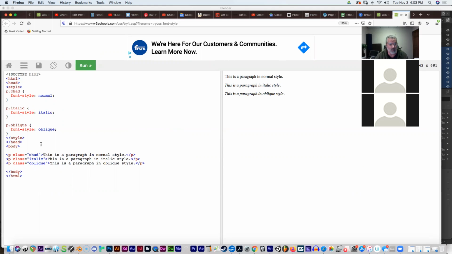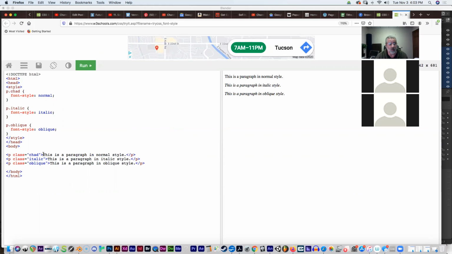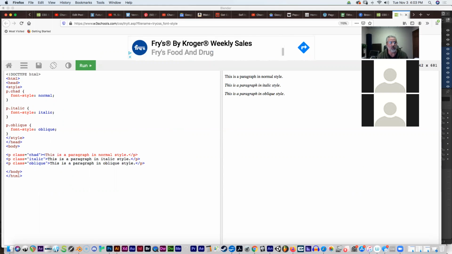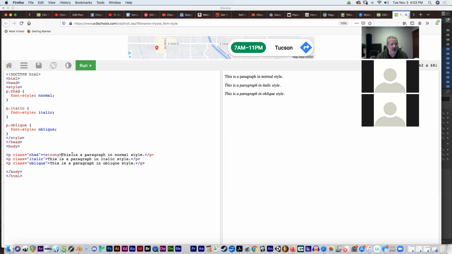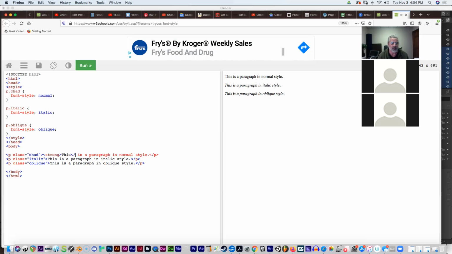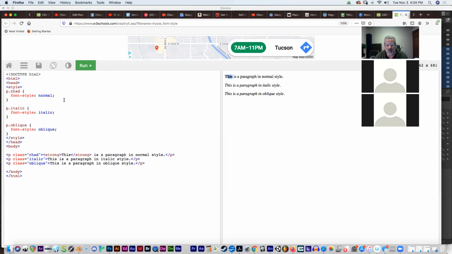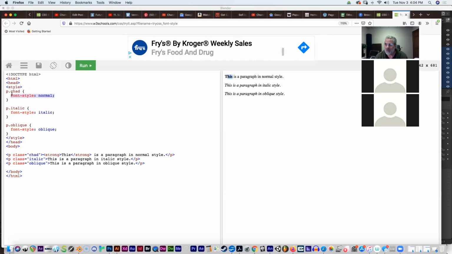Now, of course, if you wanted something to be bold, you would just go in here and put the word strong around it, and then the end strong tag. And then, of course, the word is now bolded because we used the word strong, okay? And normal, of course, you don't even have to put in because it's going to come out that way. So really, the takeaway from this is just italic, right?